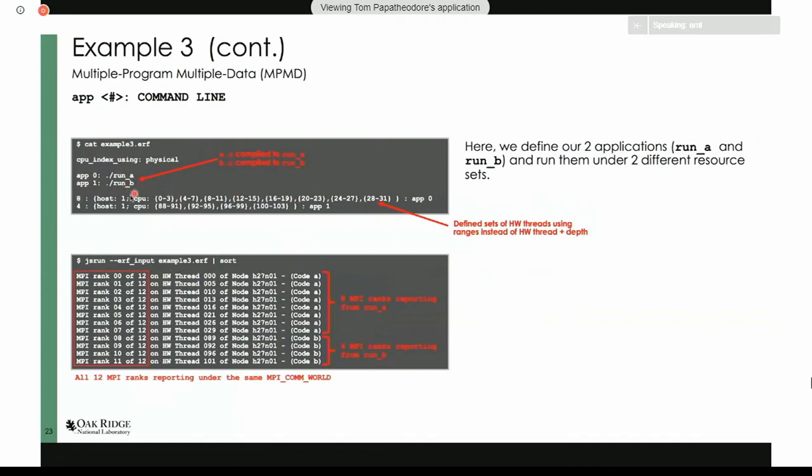This is all on host 1. I didn't define any GPUs. And these 8 MPI ranks in this resource set are going to run the first application here, this run A. And then similarly down below, I have this resource set with these 4 groups of hardware threads. These 4 MPI ranks will have access to these 4 groups of hardware threads, and they're going to run app1, which is this run B.